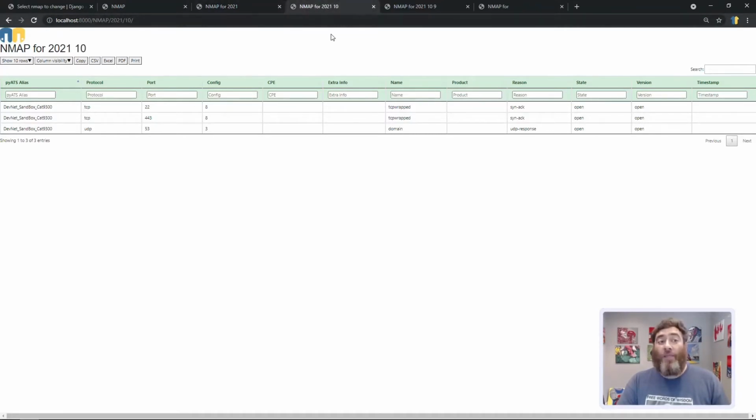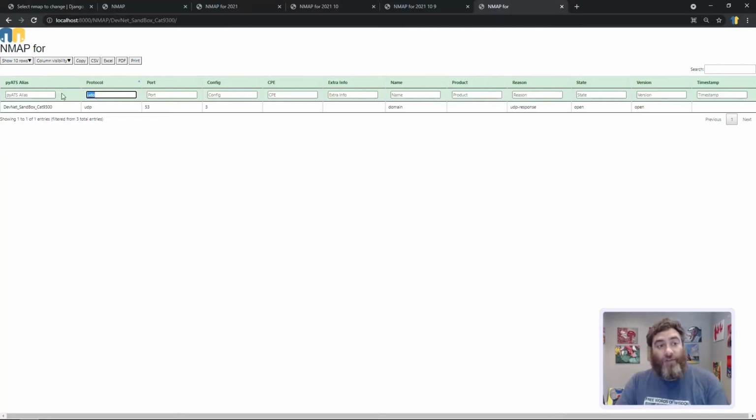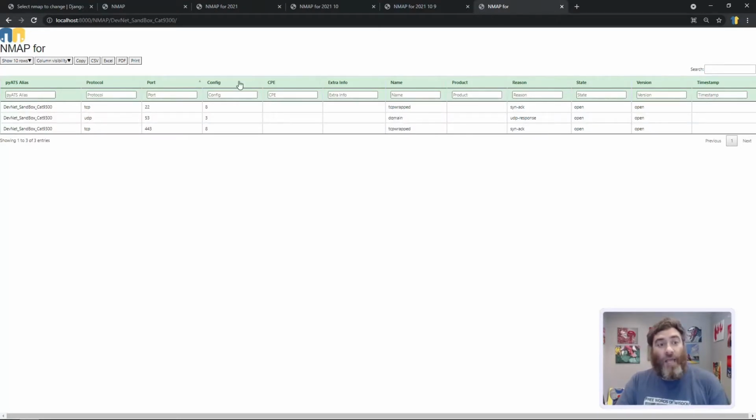Or the month of October? Or the 9th of October? Or even for this particular device. Now these are data tables where we can sort and search and filter and find, and we can rearrange them, and we can copy them to our notepad or our clipboard.